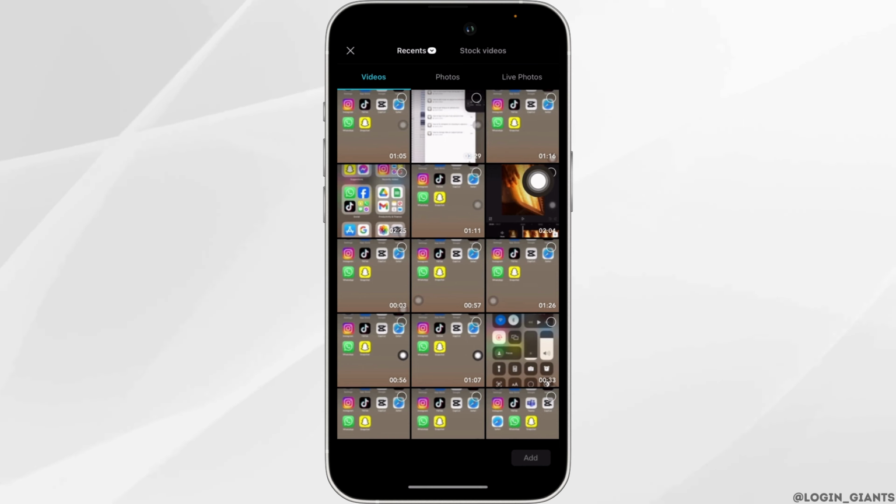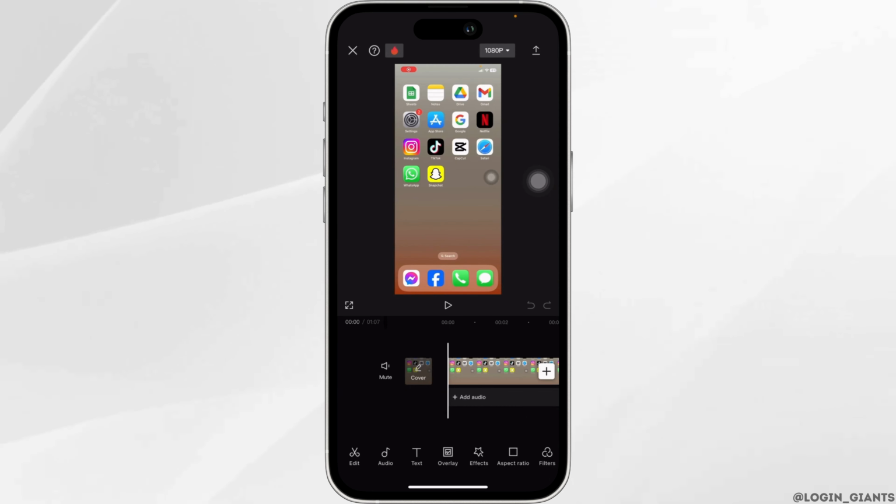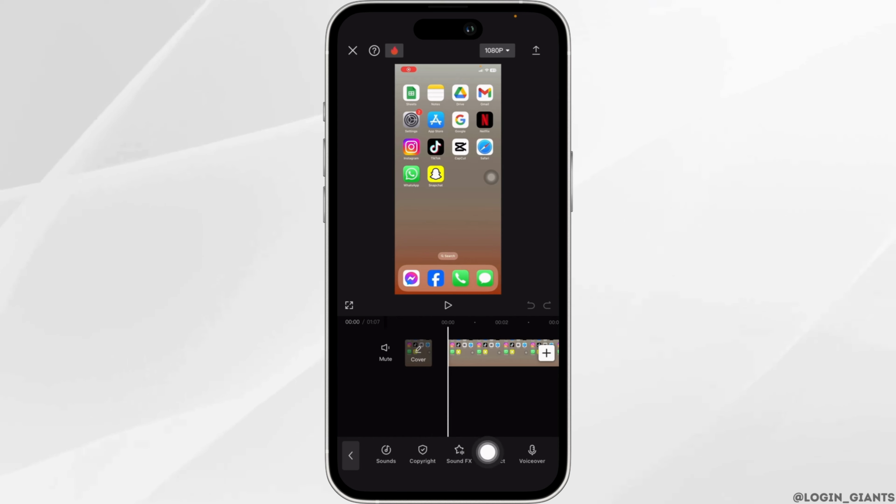With that, your gallery will open up. Now head towards the video in which you want to add the subtitles. After you add the video, if you want to add audio, you can click on this option. With that, you're gonna get different options. You can use these options to add sound firstly.